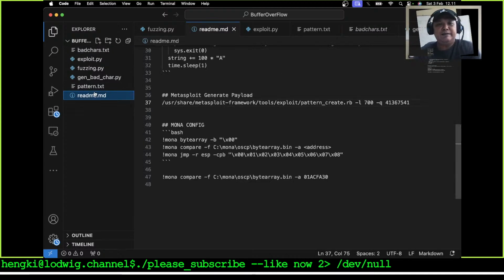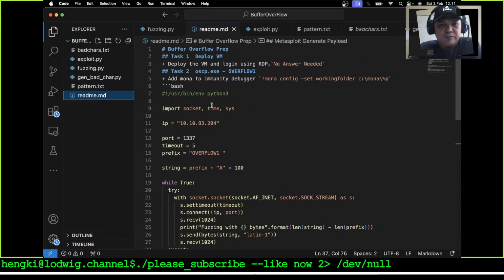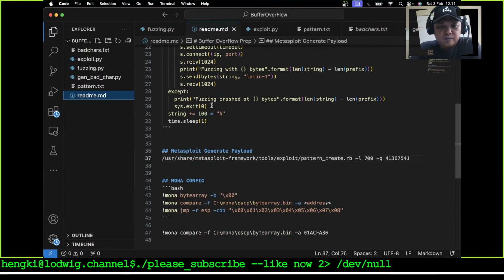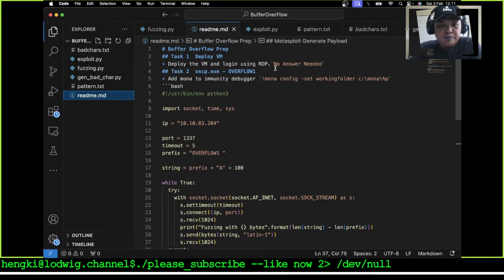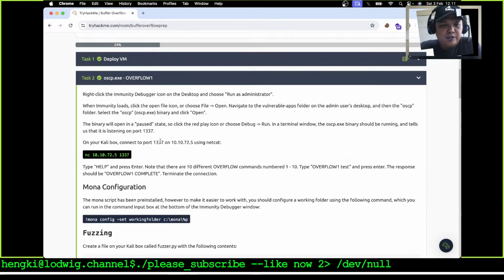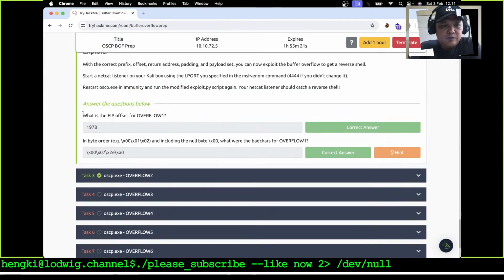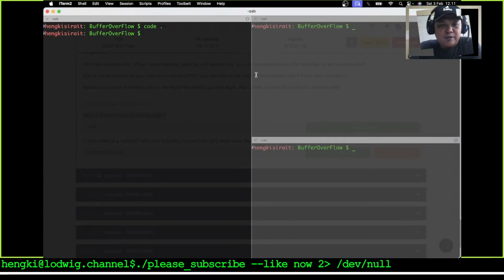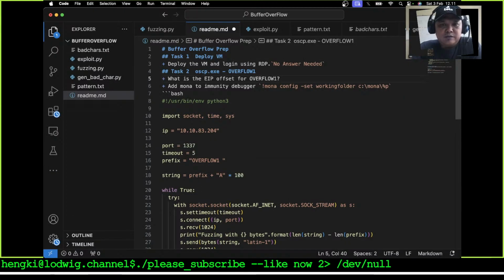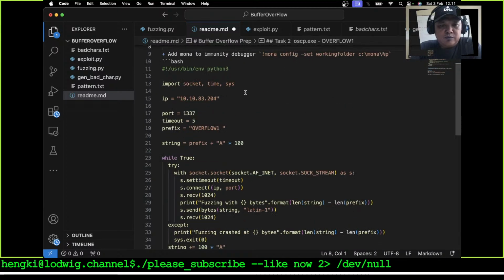And the readme file here, task 2. I think I must create the answer in here. Task 2 is: what is the EIP offset of overflow 1? The answer is here. Let's move this.